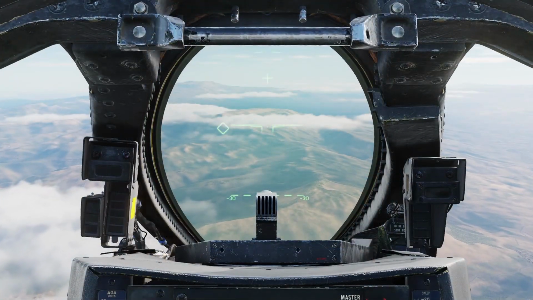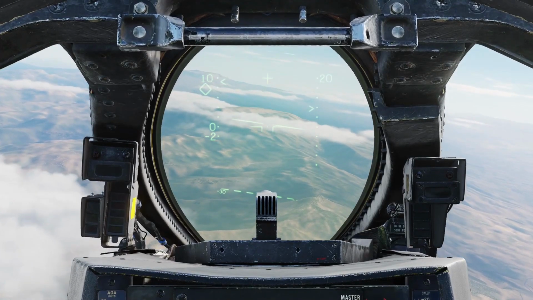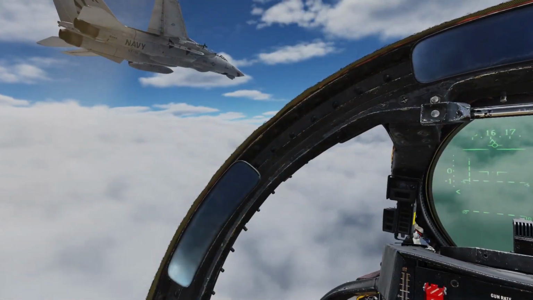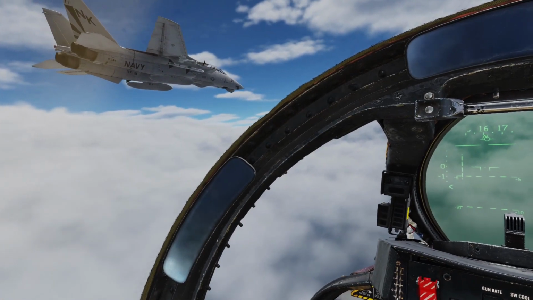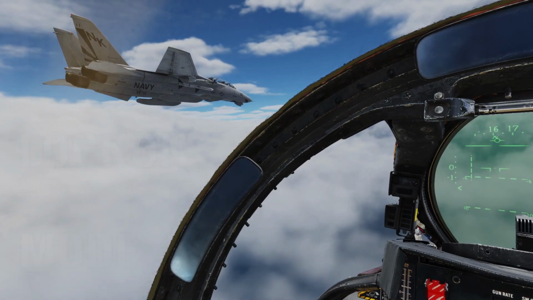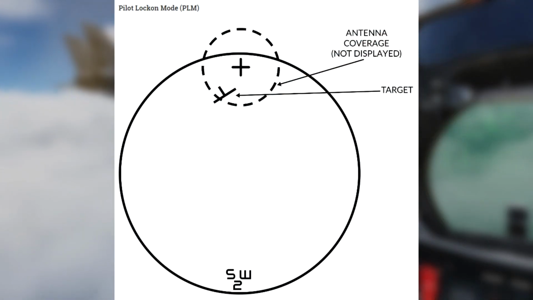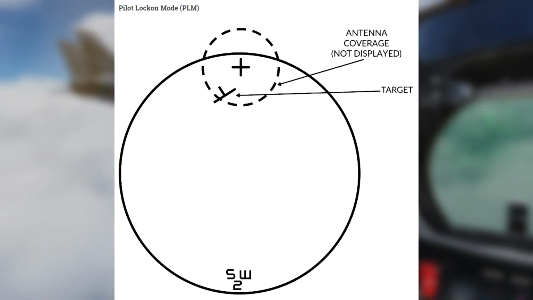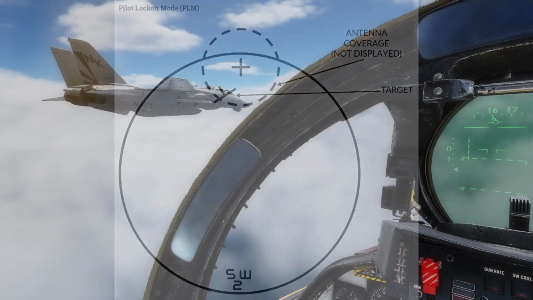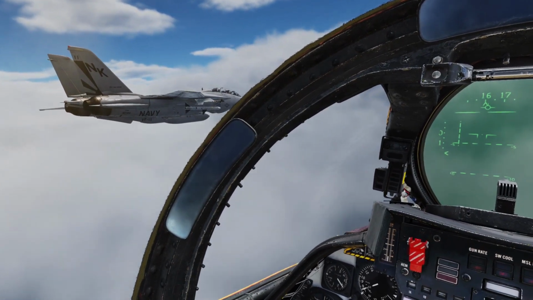PAL will lock up the first thing it sees, whether or not it was the target you wanted, so be careful when using it. It's also quite a slow scan, so it's best kept to being used for the transition into visual range combat. Pilot Lock-On mode, or PLM, is a manual bore sight lock type that requires the pilot to place the ADL cross over the target and then press and hold the PLM button until a lock is achieved. This mode has a range of about 5 nautical miles.